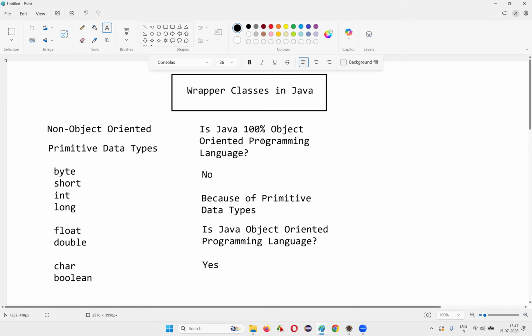Though Java is not 100% object-oriented programming language, there may be some situations where we have to use these primitive data types in Java, which are non-object oriented, as objects. So Java has a kind of mechanism where we can use these primitive data types as object oriented. How? With the help of something known as wrapper classes.